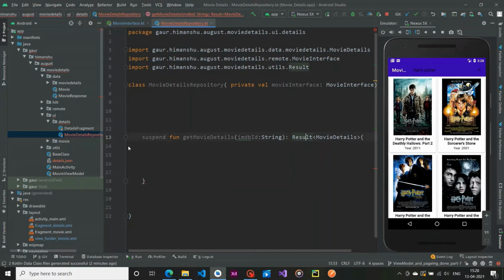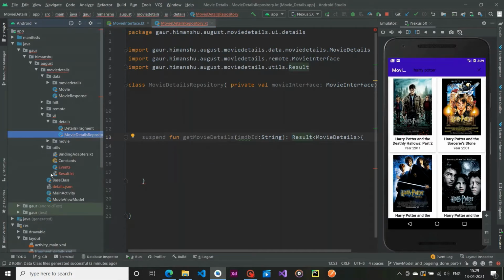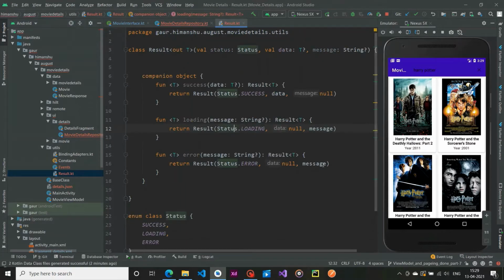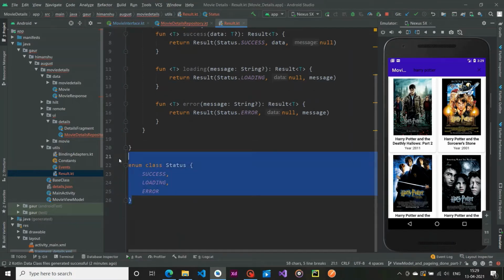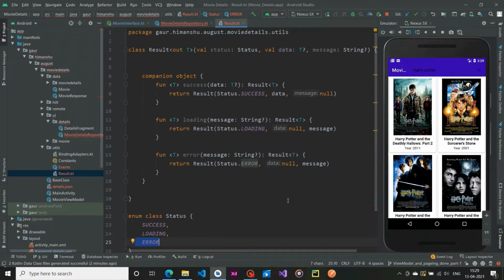All right, so I'm adding two more classes in our utils. The first one is event and the second one is result. By using this result we actually manage our state. For example, this enum is our states. Either we have success, or we are loading, or any kind of error happened during the request, or you can say during the transaction of the data. So for that we are using this result. So basically it manages state.